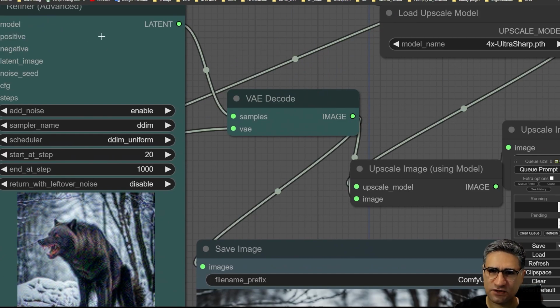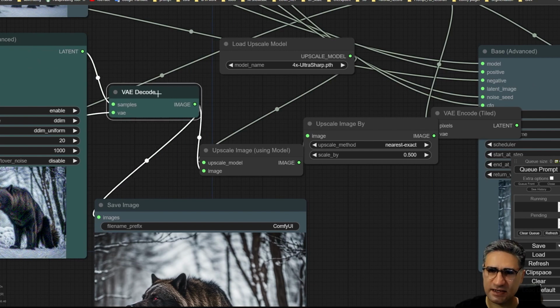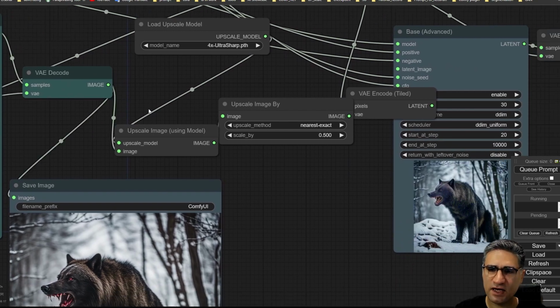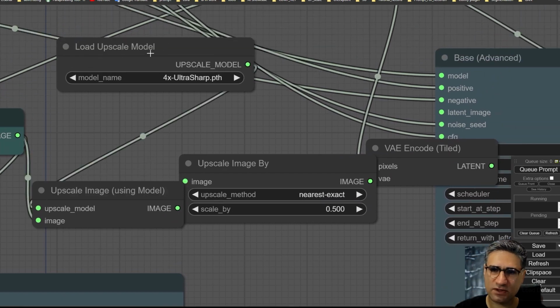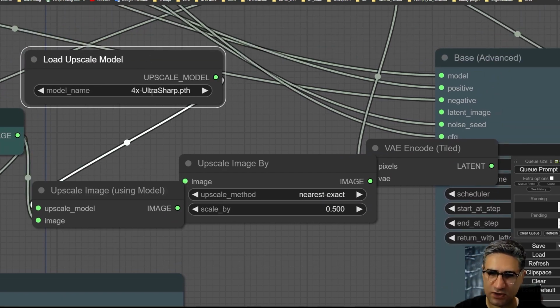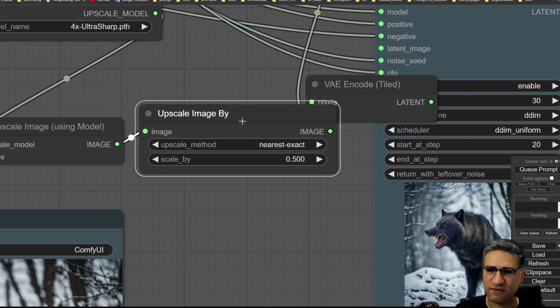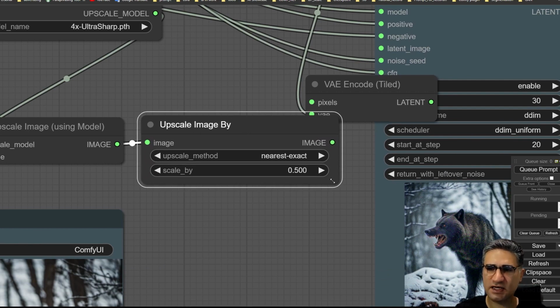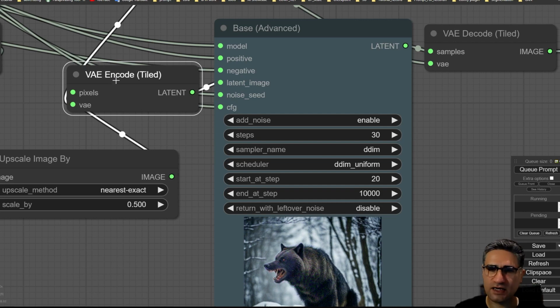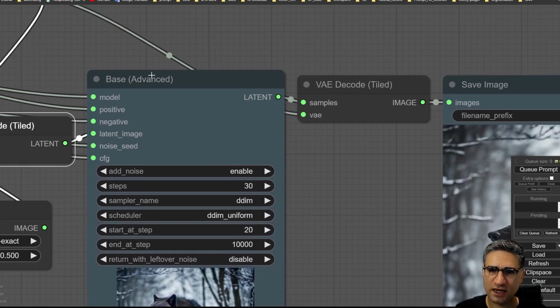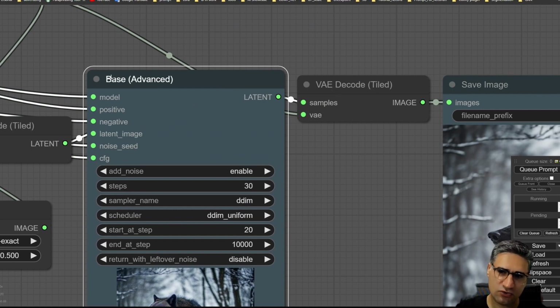I get the image from the sampler. I send the image to VAE decode. After that, I send the image to the upscale image using the model. I use this model for upscaling, and after that, I downscale the image by half. And again, I send the image to the VAE encode and send it to another sampler.